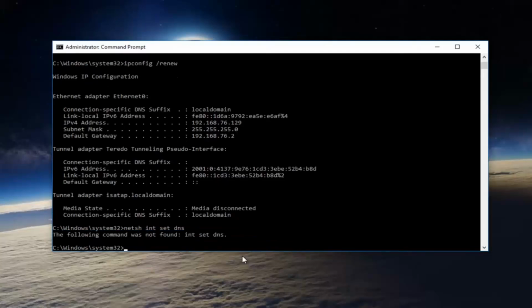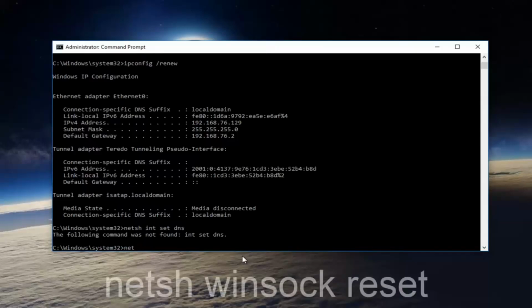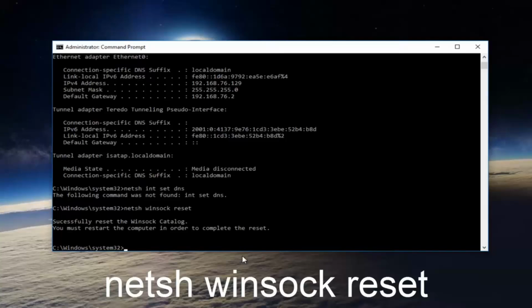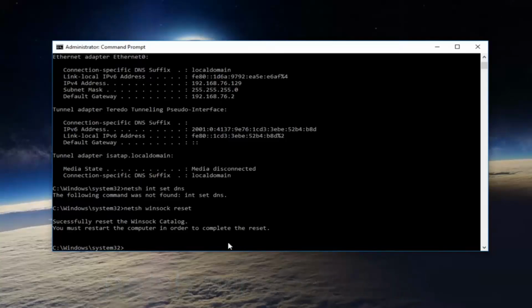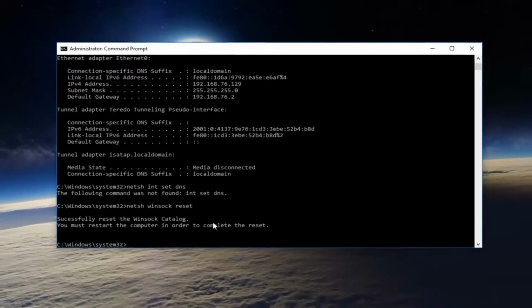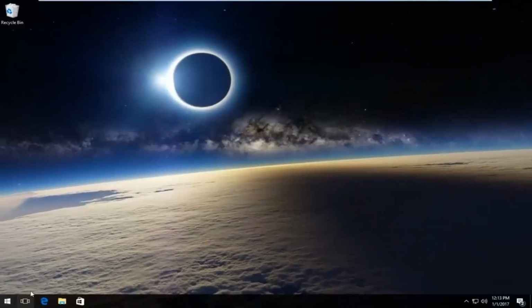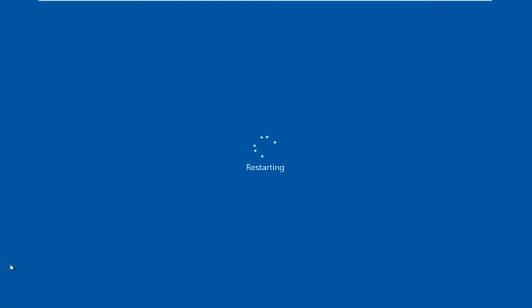And now we're going to type in our last command here: netsh space winsock space reset, and then you're going to hit enter on your keyboard once again. It'll say you must restart your computer in order to complete the reset. At this point you can restart your computer and then hopefully your issue has been resolved.